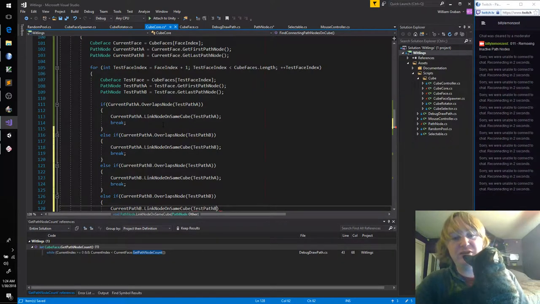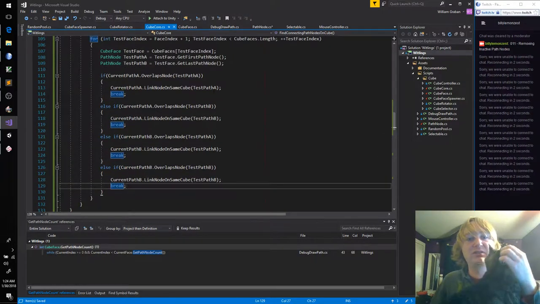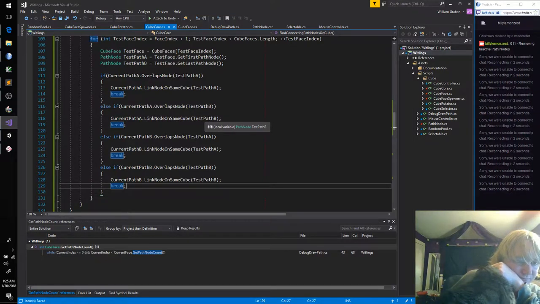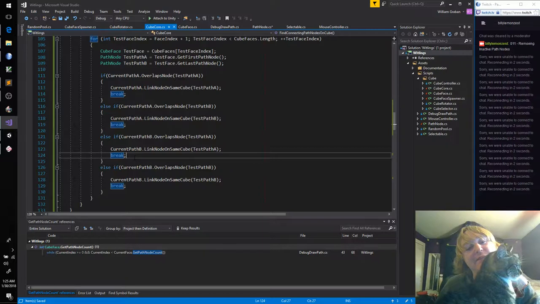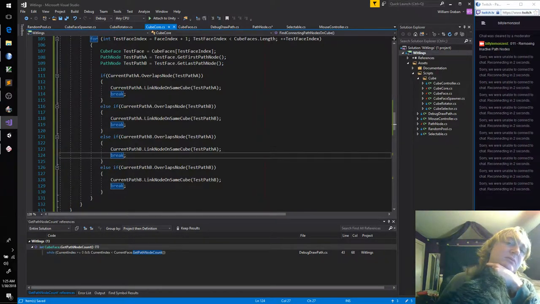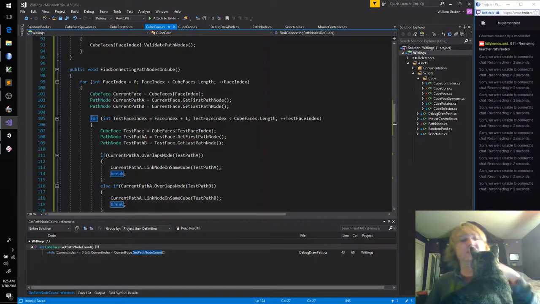Let's go over this and make sure we didn't do anything silly. I'm not really excited about copying and pasting here. So, current to test A, current A test A, current A test B. You know, I feel like I could just put this in a function and clean this up a lot. Well, let's give it a shot.